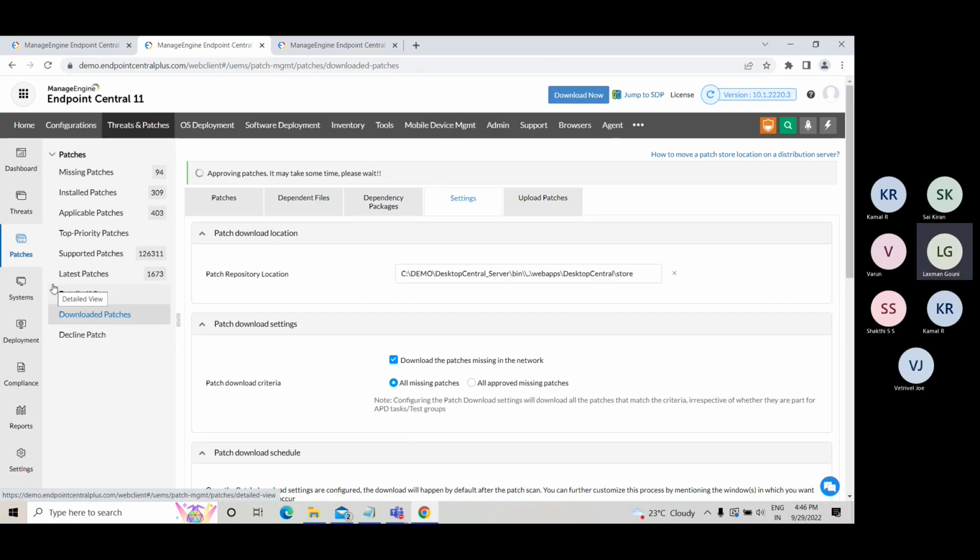So patch download, patch approval, patch manual installation is what we have seen now. Any questions so far?